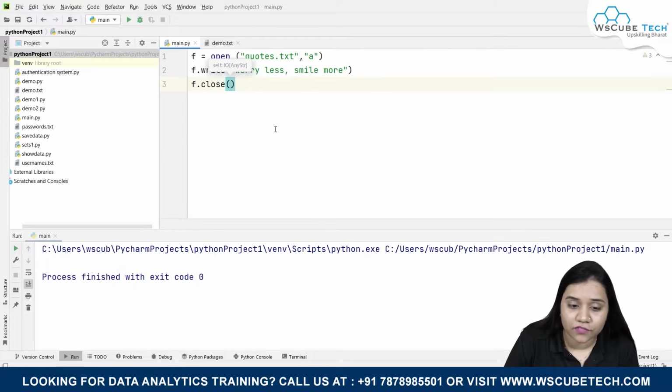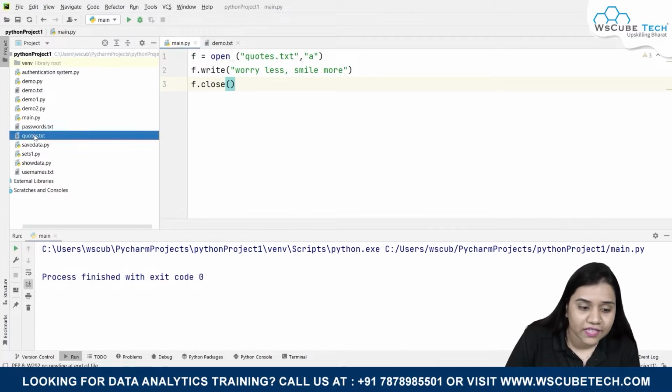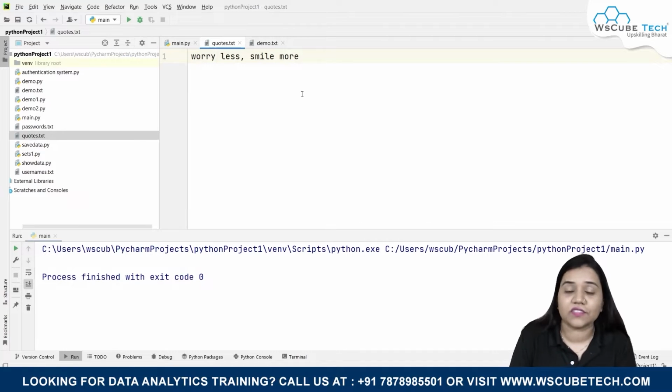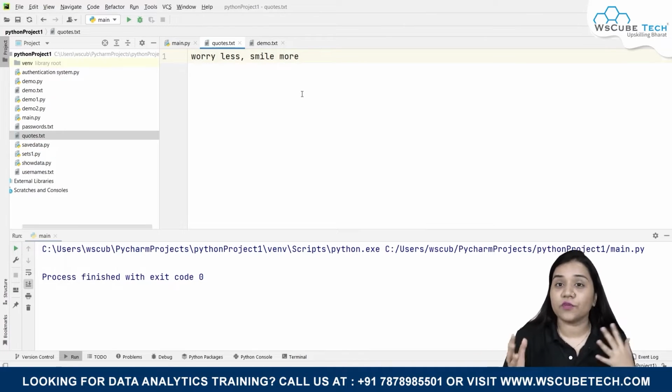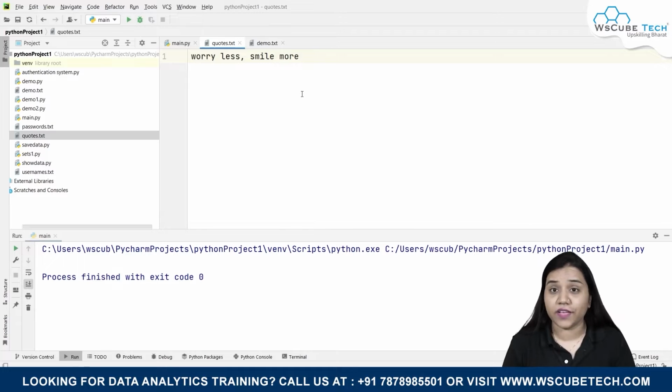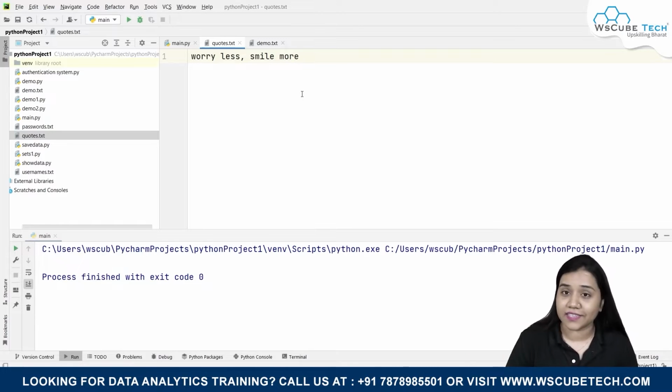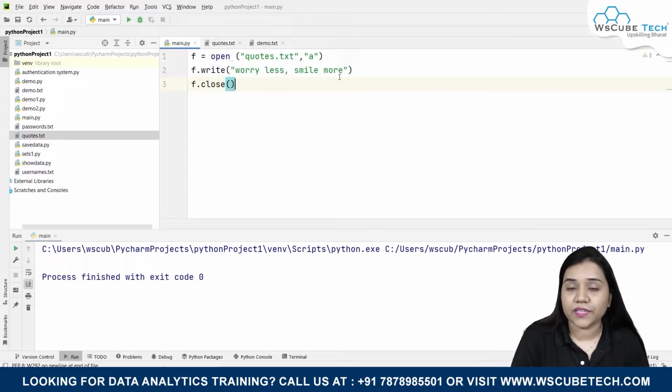Here also you will see this file quotes.txt does not exist, but as soon as I run it, a new file, quotes.txt, has been created, and as soon as we open it, the data is inside. So that's why in the starting I said that if we do not have an already existing file, the appending and writing modes allow us to create a file and write the data inside it. So guys, this was about the appending mode.